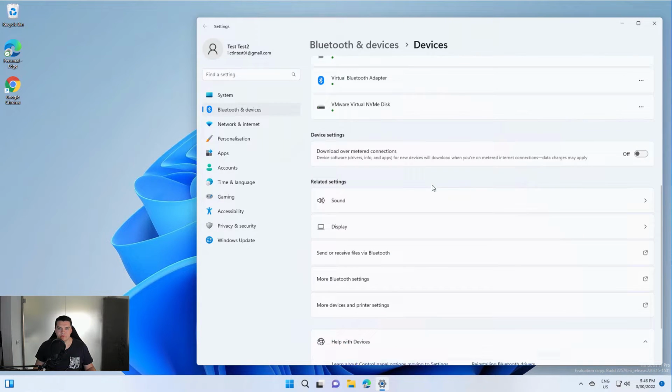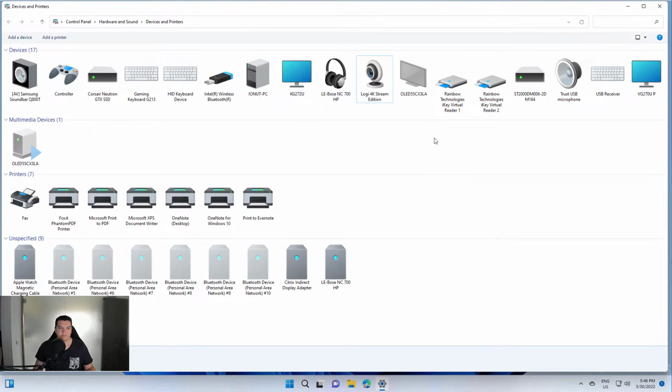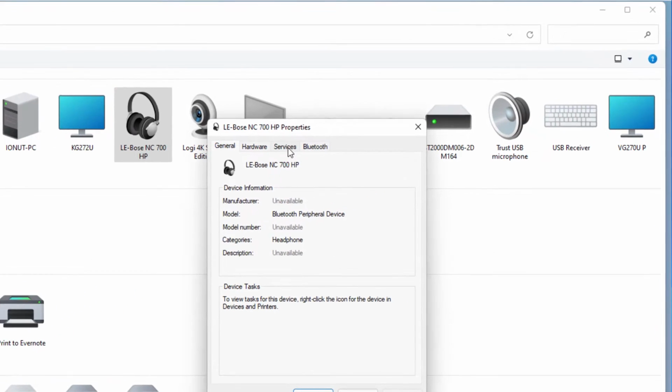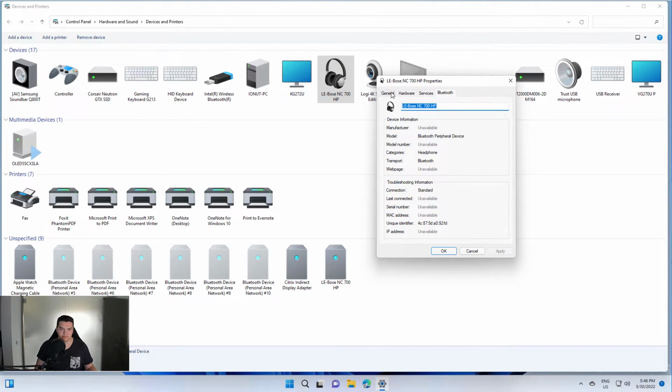Then scroll down and click on more devices and printer settings. Then here in the list, choose the Bluetooth device that you want to rename and right click on it, then go to properties, then go to the Bluetooth tab and here you can change the name.